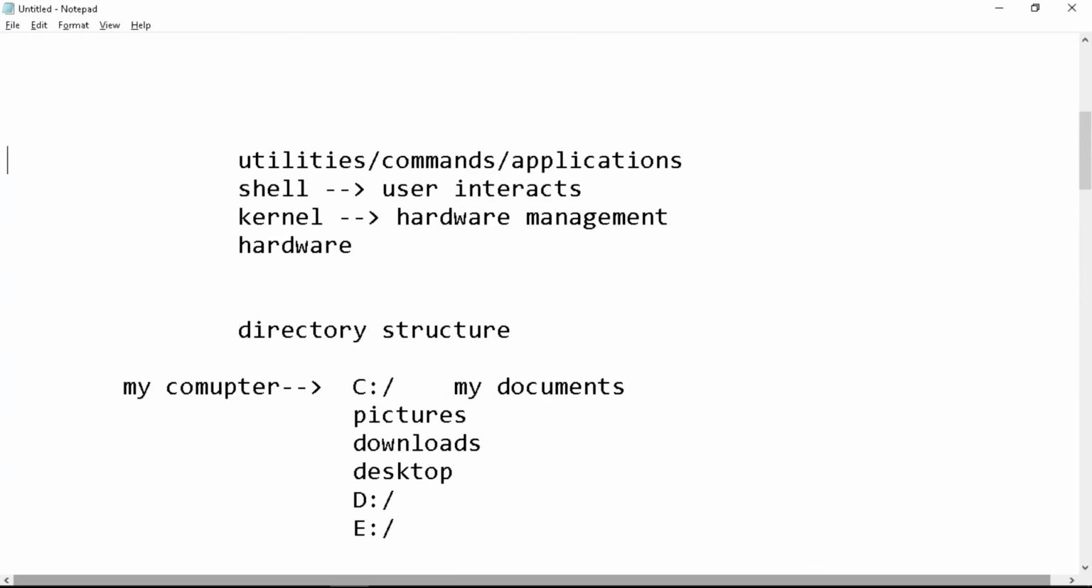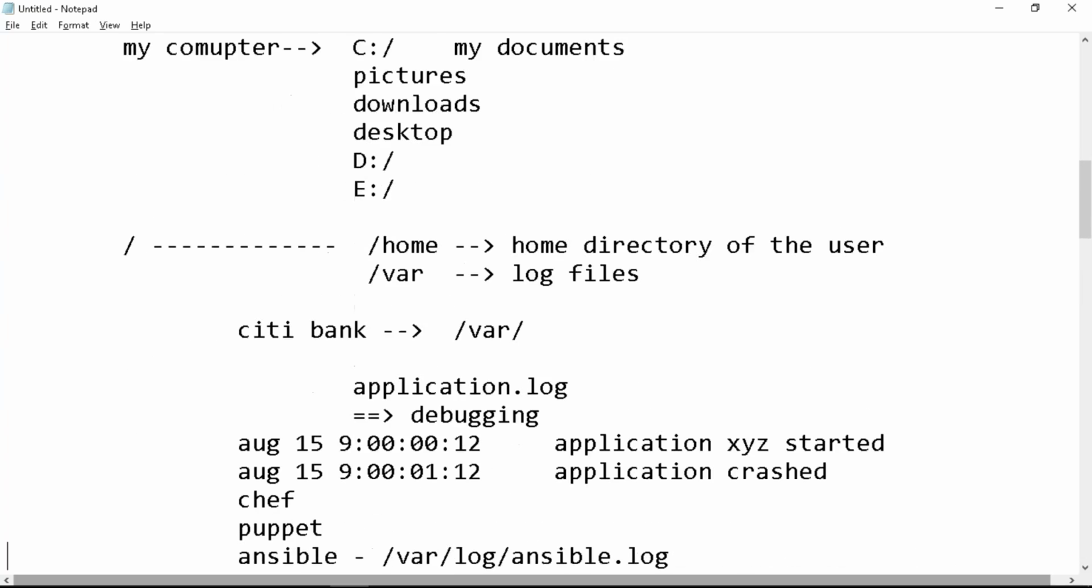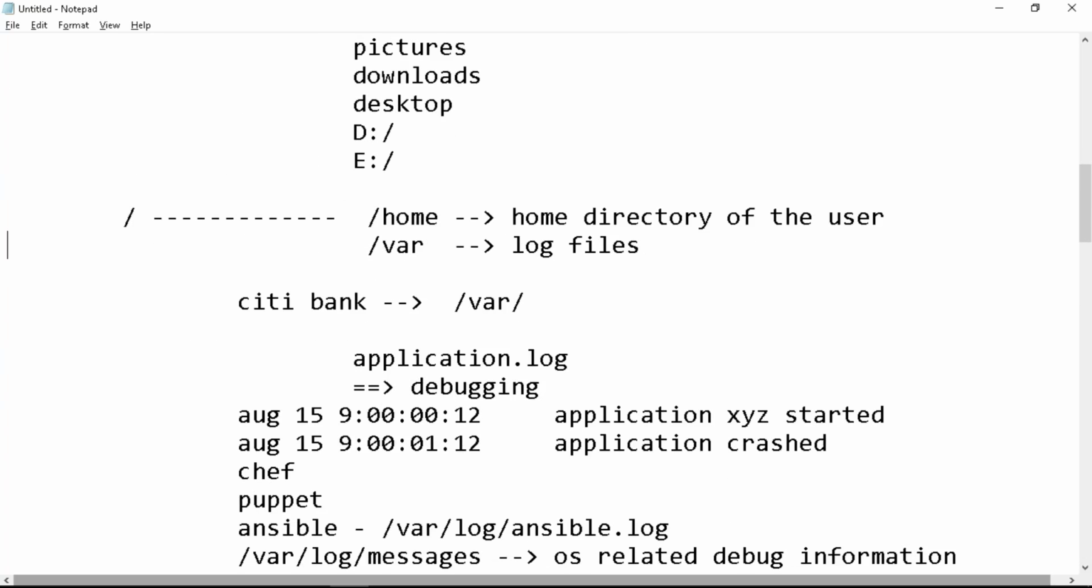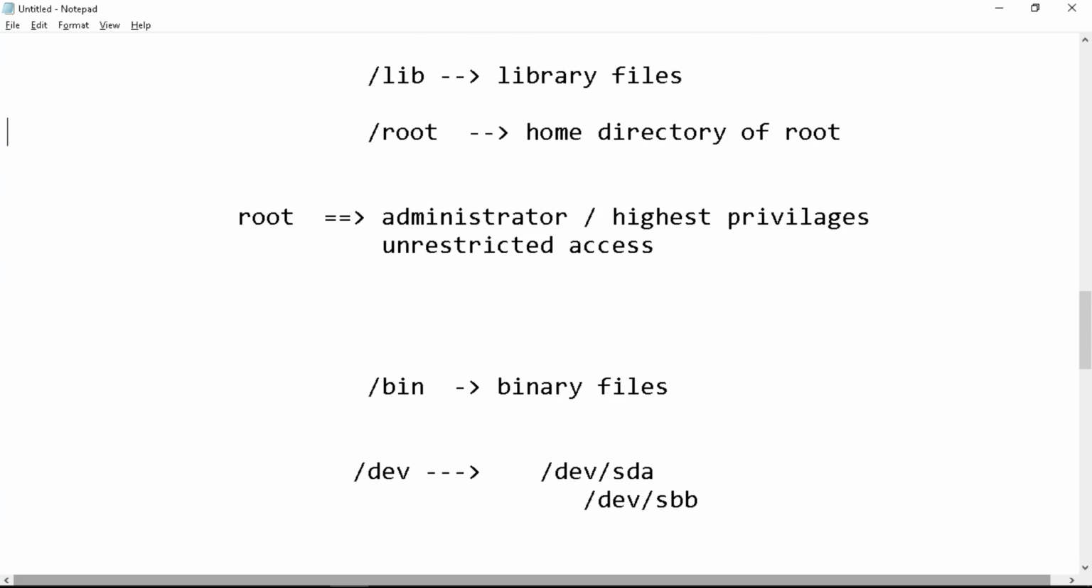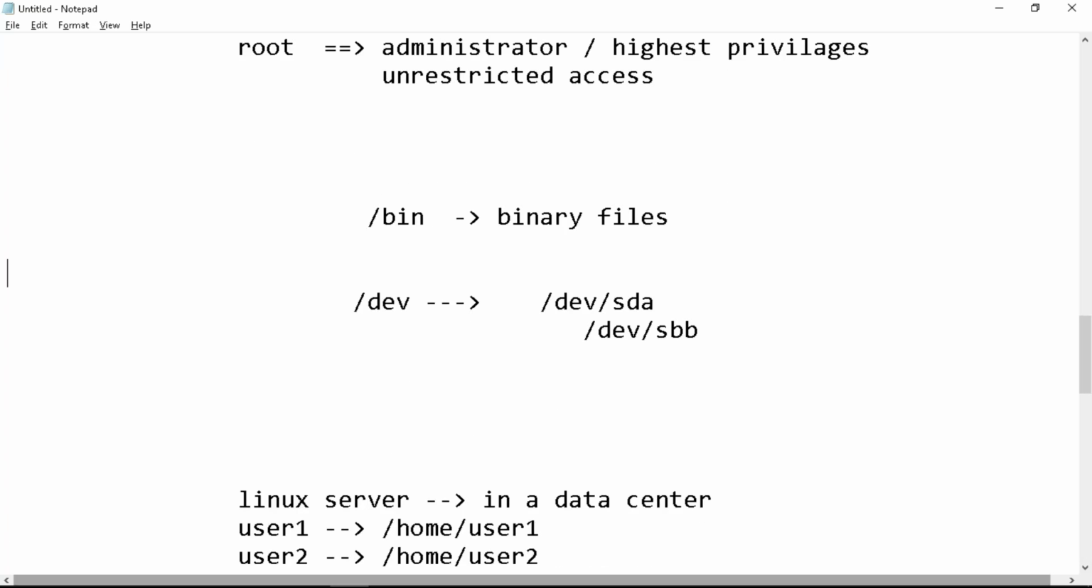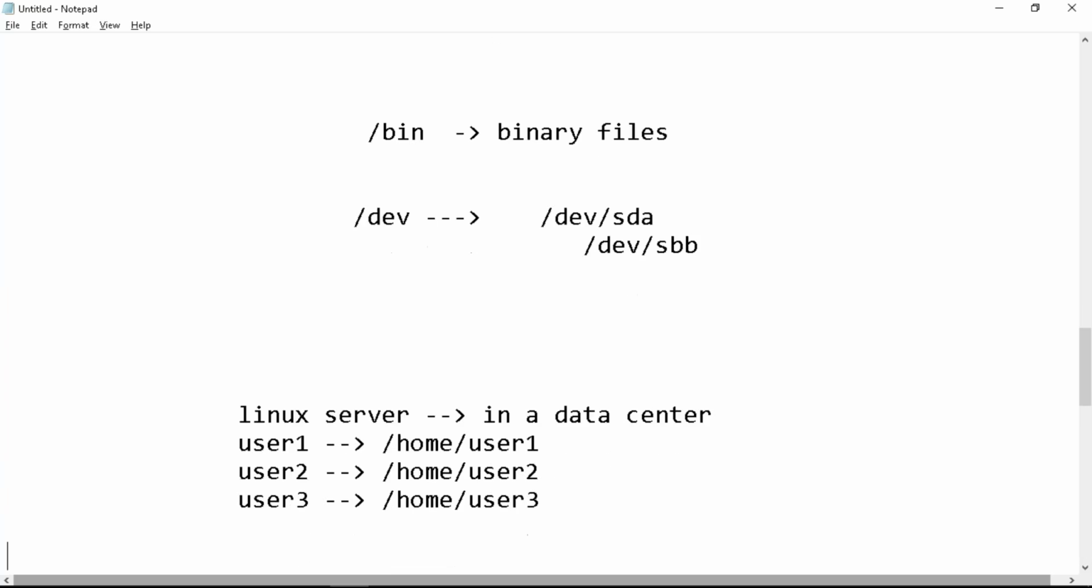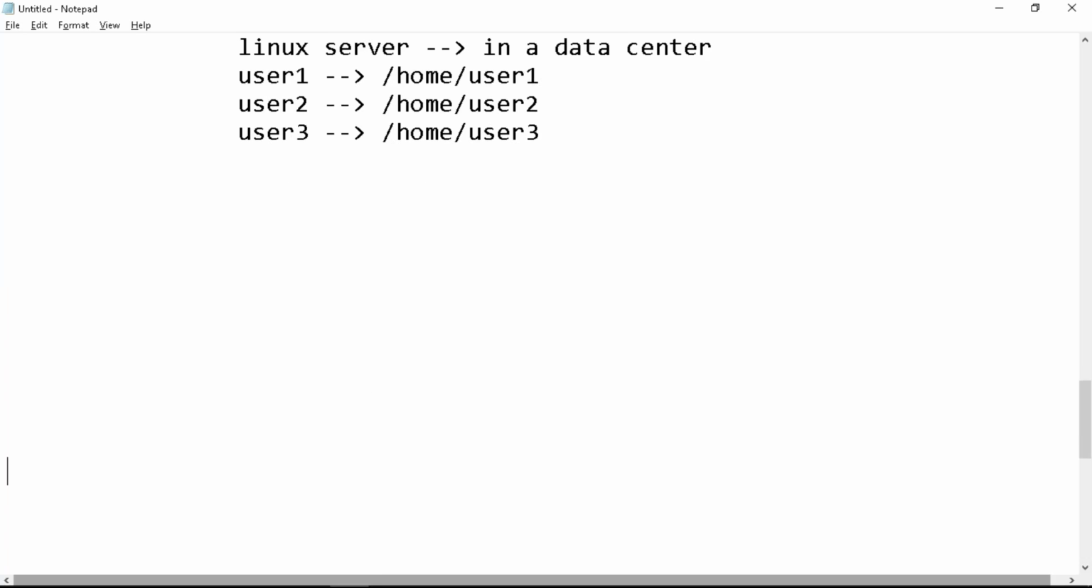/home is for storing the home directories of the different users. /var is for storing the log files. /etc for configuration files. /tmp is for temporary files. /opt is for third-party software. /lib is for library files. /root is the home directory of the root user. /bin for binary files. /dev is for storing the devices. So when we add some device to a machine, it shows up in /dev, right? Is this clear?